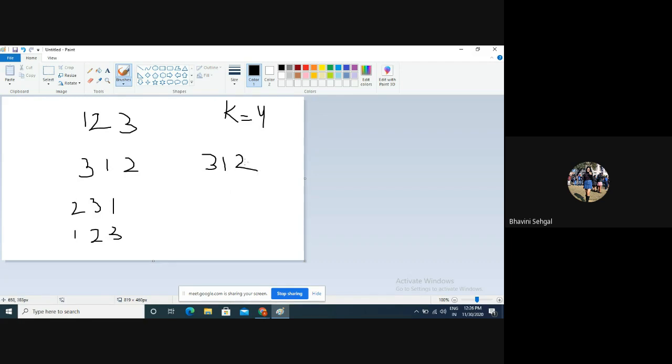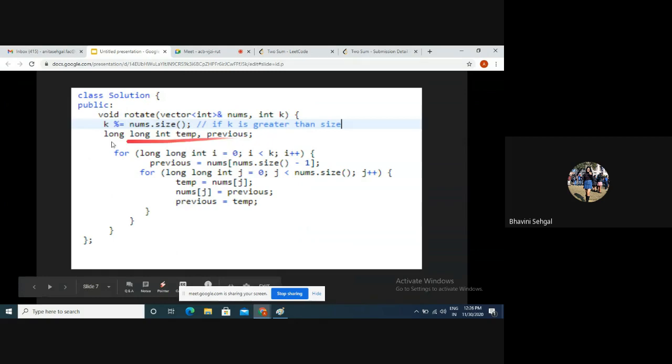So the fourth step is equal to our first step. Okay, these two will give similar results. So if we divide 4 by the number of elements, the modulus, which is the remainder, would be 1. And that is the number of steps that we have to perform here to get the answer. Okay, so if someone was not clear about this step, I have written it here: if k is greater than the size, then we have to find a k such that we will perform the least number of iterations and we will still get the result.